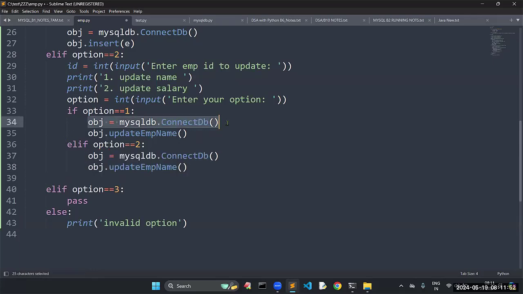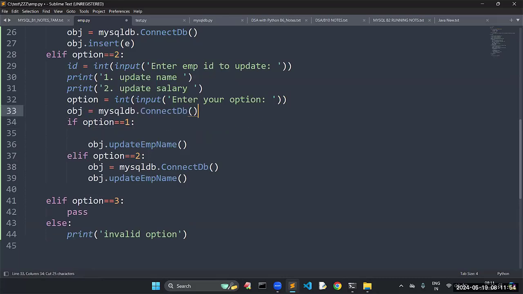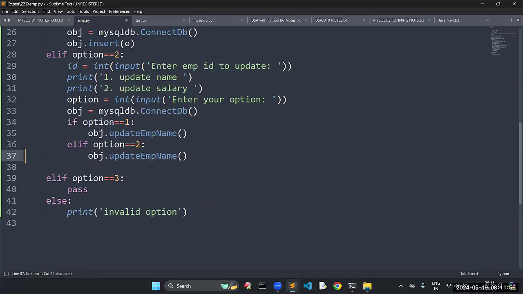This is one option. Whenever you are giving option as 2, I will create the object. Otherwise, sir, can I create this object outside so that it is available for both? So whenever you are selecting the option as 2, update the employee salary, like this I will take. Whenever you are giving option as 1, I'm going to call update employee name. Whenever you are giving option as 2, I'm calling update employee salary.